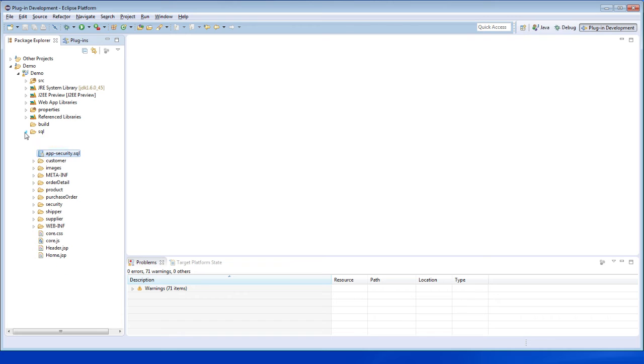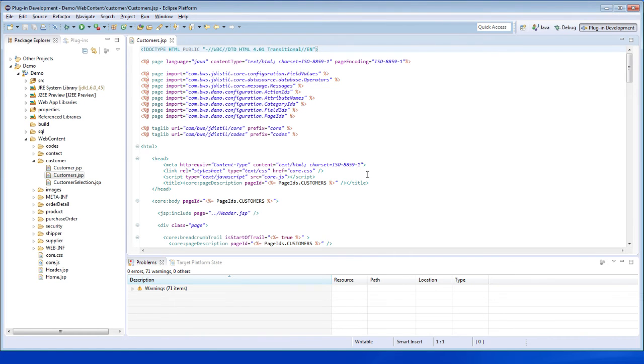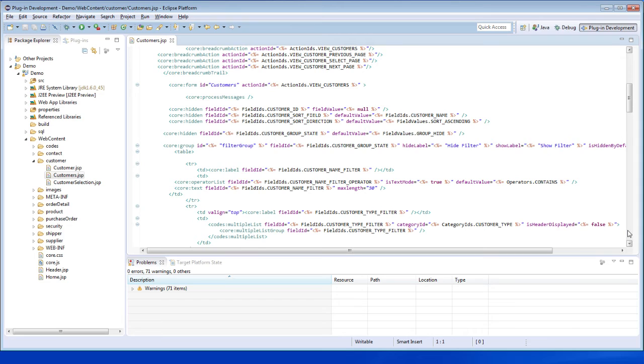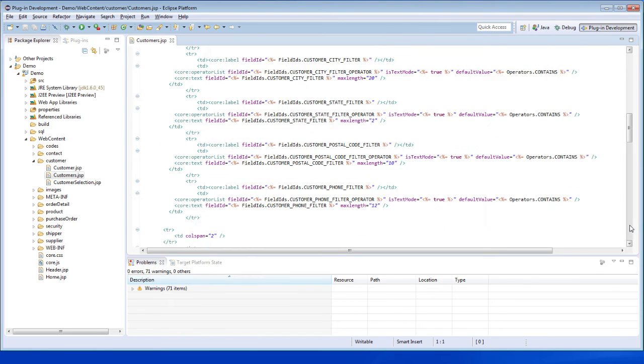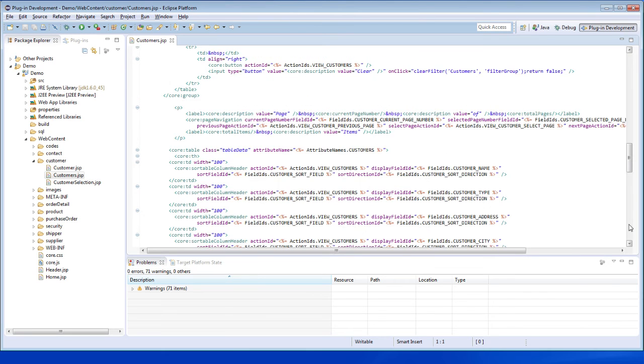Okay, so all that SQL gets populated, and then if we look at the JSP page, we have the page used to view customers. Fairly straightforward. And the breadcrumb trail. Here's our form. Any messages we want to display, if there are any. Some hidden fields. Again, it's logicless JSPs, right? Because we're leveraging the core UI components and code UI components to build this UI.